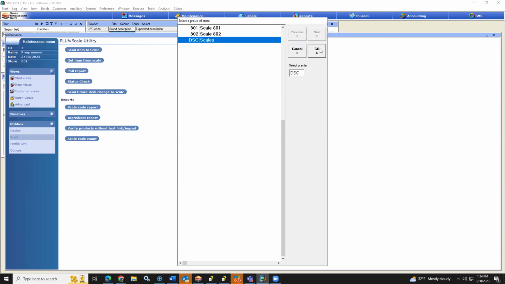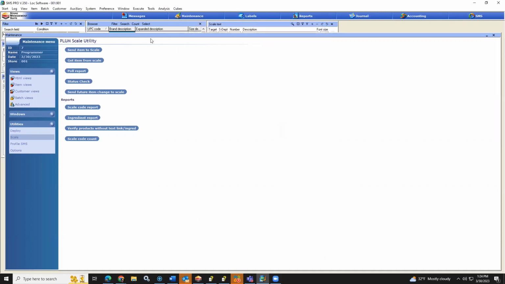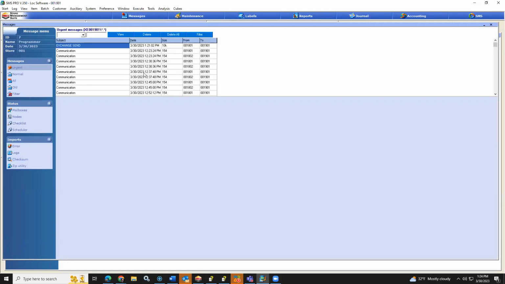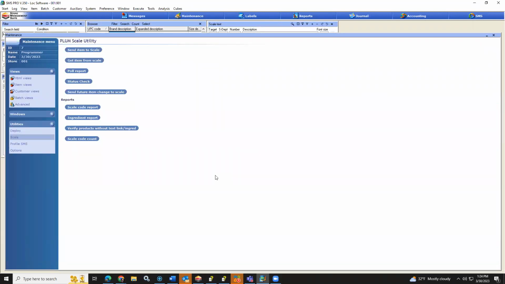So if I did this on all my scales, I hit go, I go up to messages, I go to urgent messages. It's going to log an urgent message if it can't see one of those scales. So I have a communication issue because I have the scale set up, but I don't actually have them connected. So that way I can go and I can see that there is an issue with those scales, 801 and 802, I am not communicating with. So it's a quick and easy way to see if your system is being able to talk to your scales. Hopefully you don't see any urgent messages. I obviously see a lot because I have them set up, but I don't actually have physical scales.